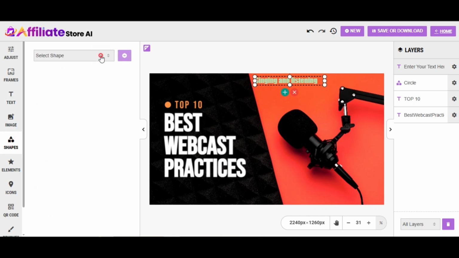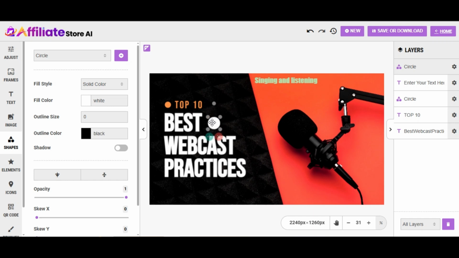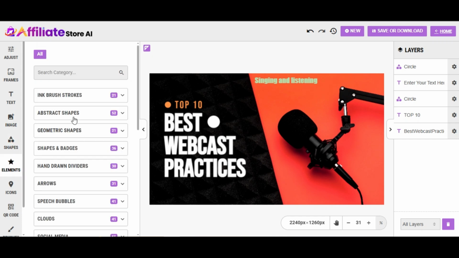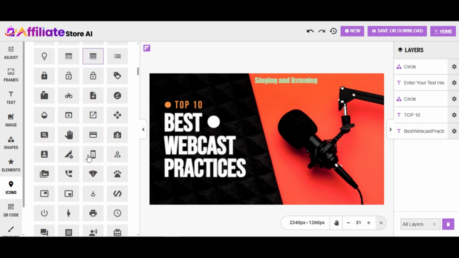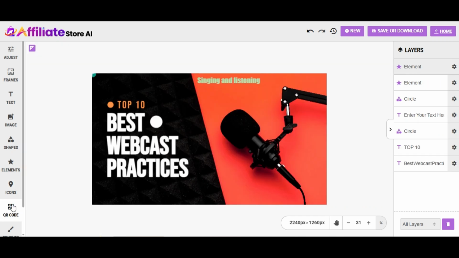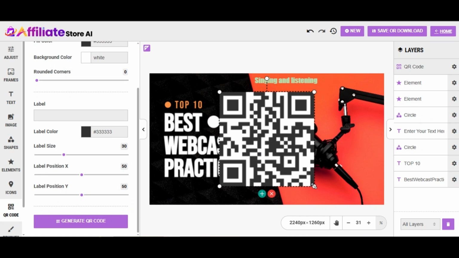You can add image. You can add any of these elements. You can select any type of these icons. You can generate QR code and add it inside the template. You can draw also.